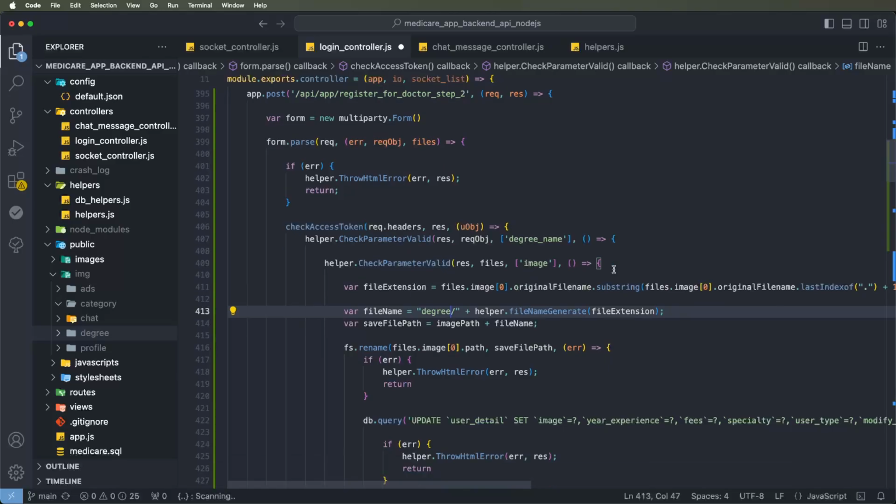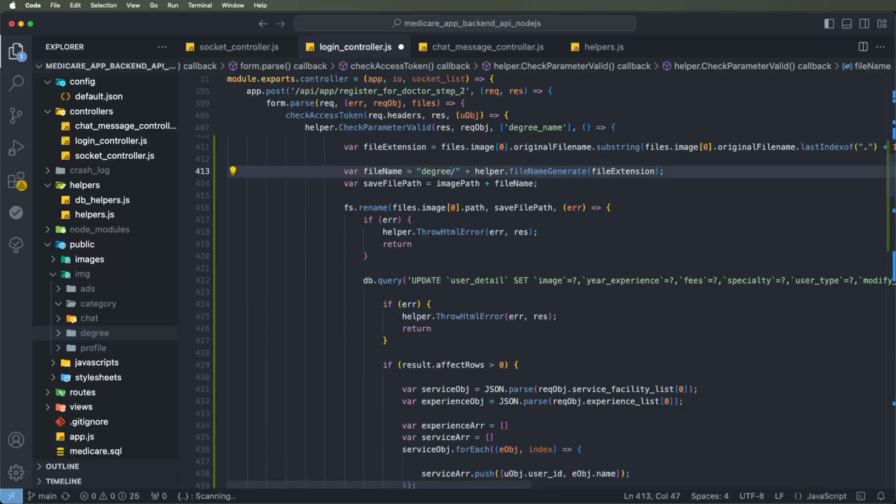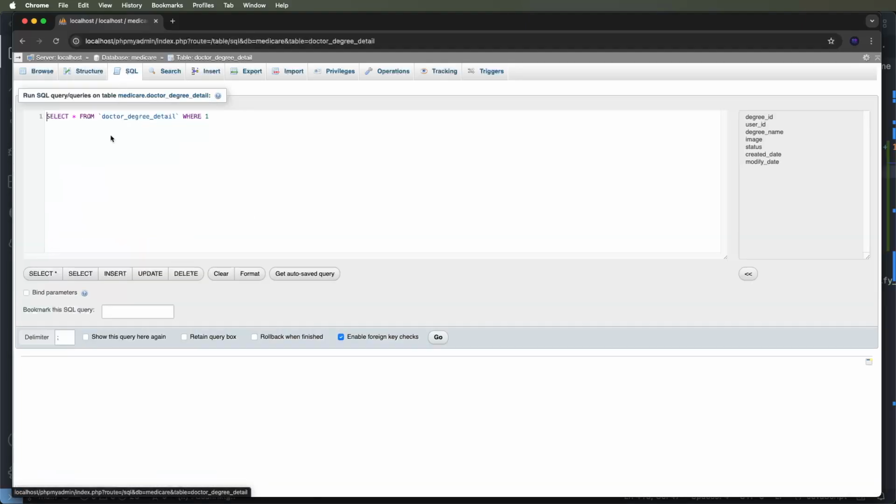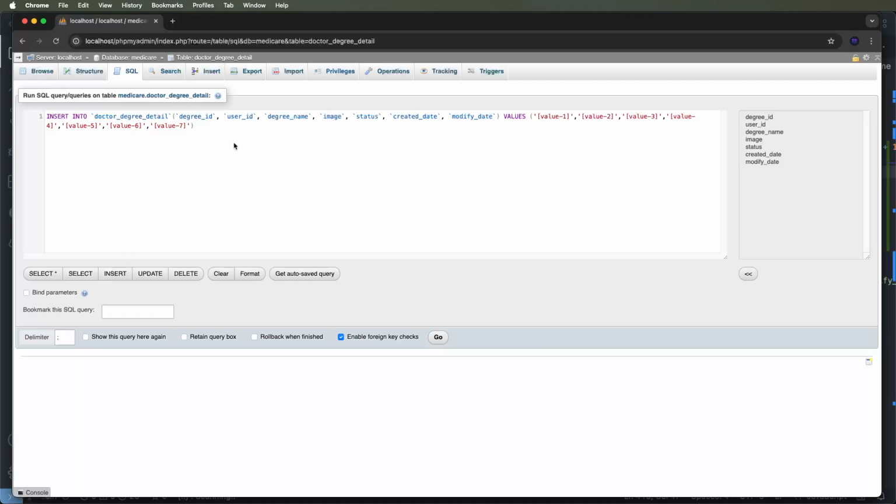One by one, for all degrees, you need to write this down. First of all, open the database and manage the doctor degree details table. Now go inside the SQLs and select the insert query. Remove the degree ID, the status and the modify date, since they are not needed. Only three values are needed, so set question marks for the insert query.